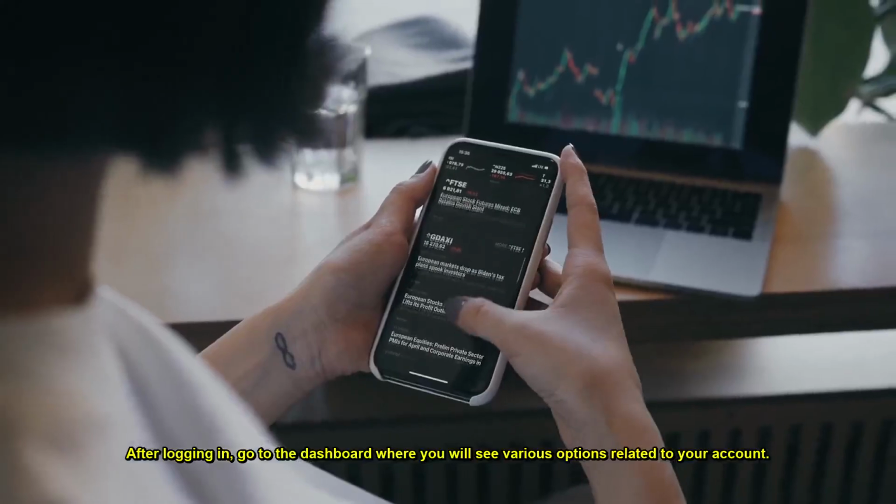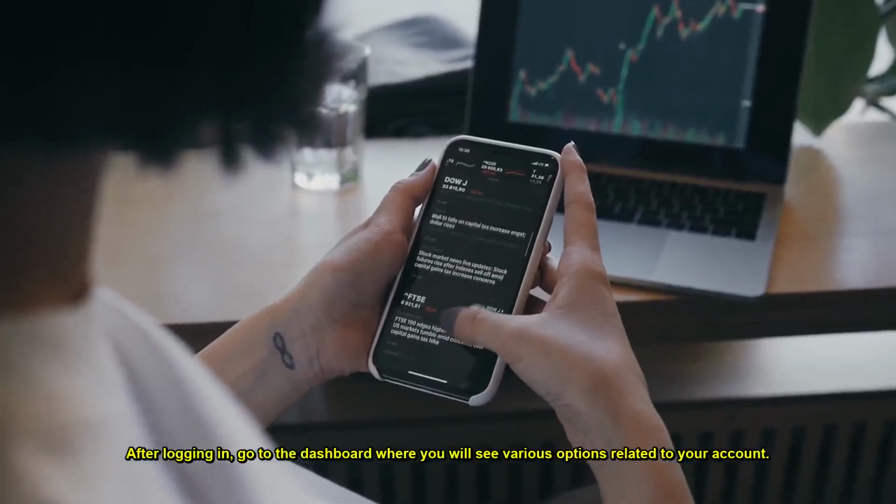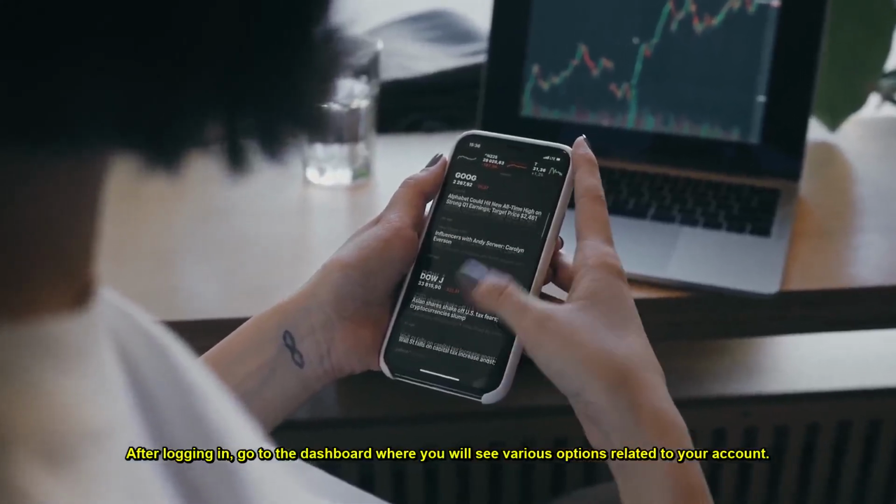After logging in, go to the dashboard where you will see various options related to your account. Select the option for Data Access or Title Research. Read through the provided information regarding title research services. To proceed, click on the Authorize button for title research.